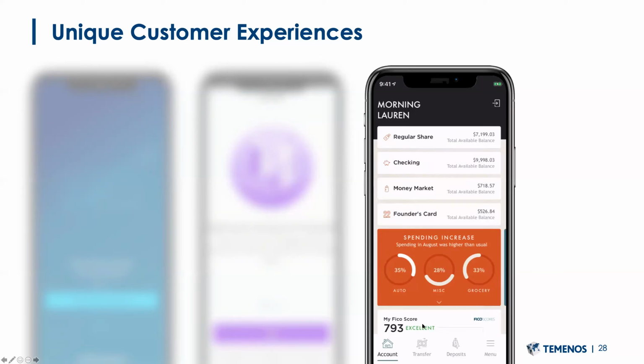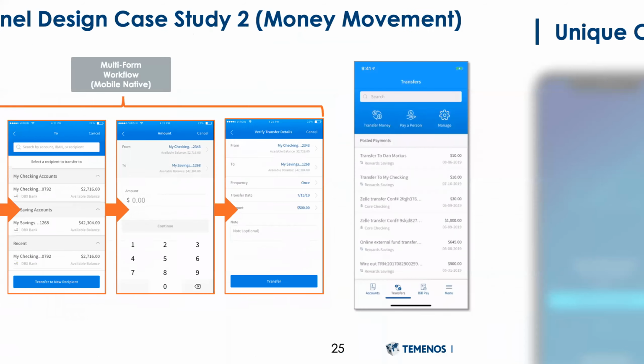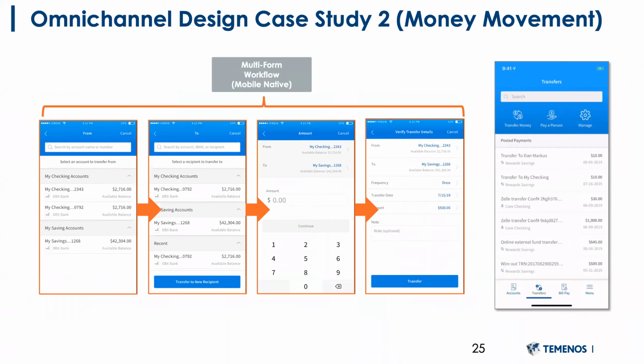They customized the dashboard. They included a custom spending chart, like we talked about earlier. They included a FICO score. They customized their greeting at the top of the screen. However, things that we really don't advocate changing are things like money movement. The reason why is we've done just a ton of testing with users. We've done a ton of tailoring of this particular workflow.